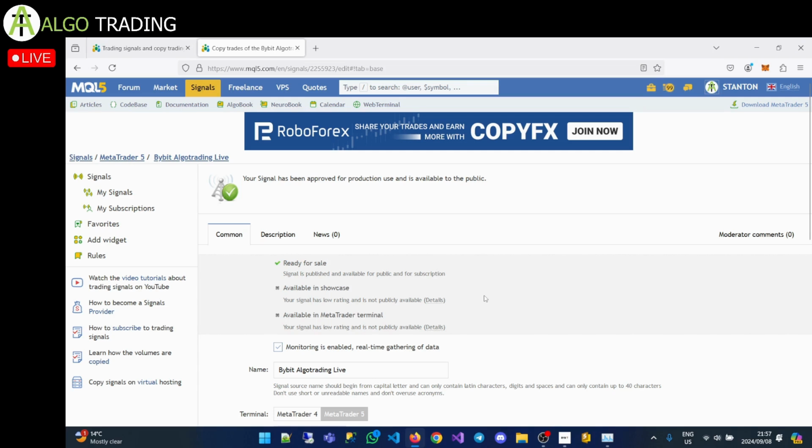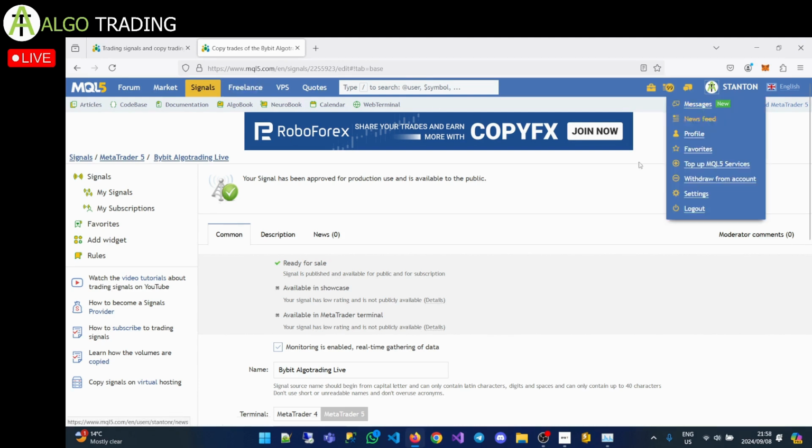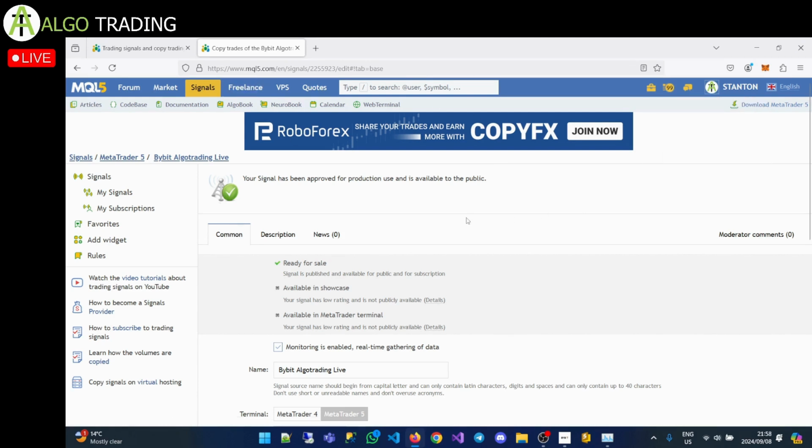Okay, so before you start selling your signals, you first need to get an MQL5 account. All you need to do is go to mql5.com, register, and create an account. Now, how do you create a signal?